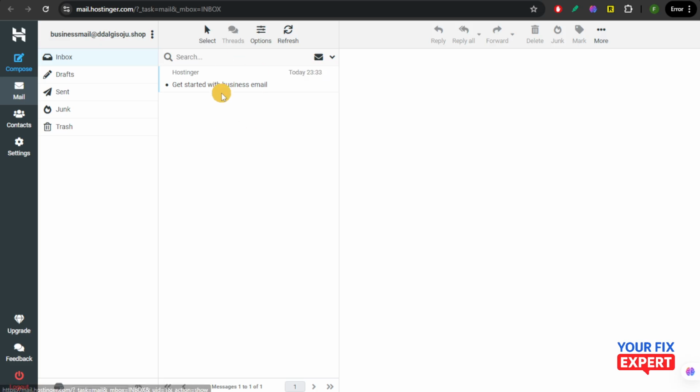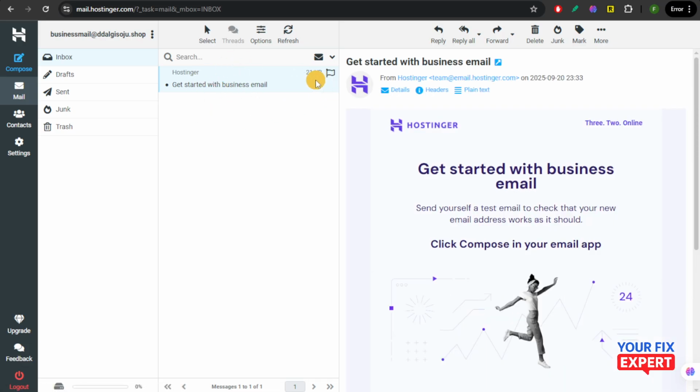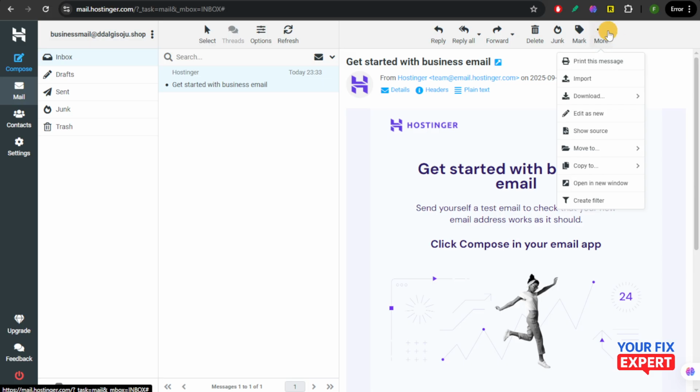Now, from here, we're just going to select the email or the message that we want to export or import. So from here, I'm just going to select this one since this is the only available email that I have. And then from here, we're going to click on more. So everything that you need to import or export are already here.